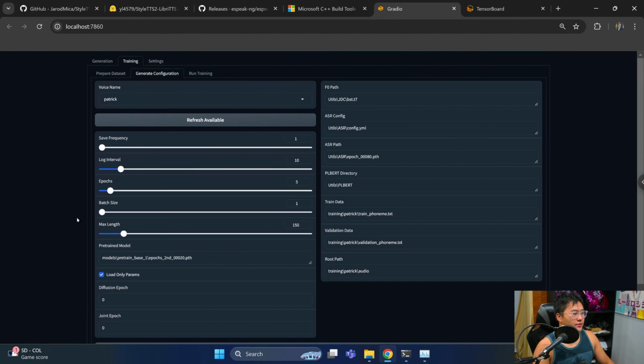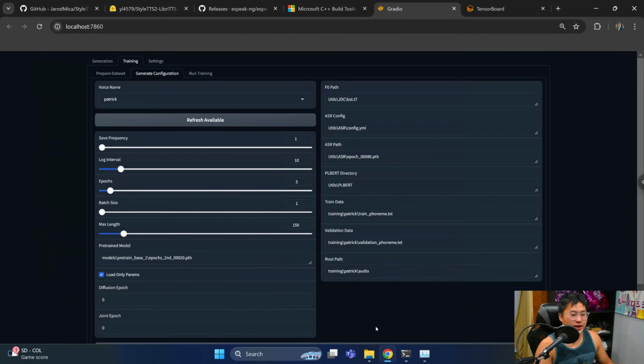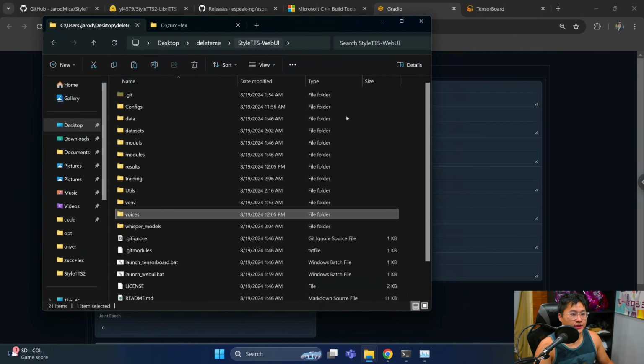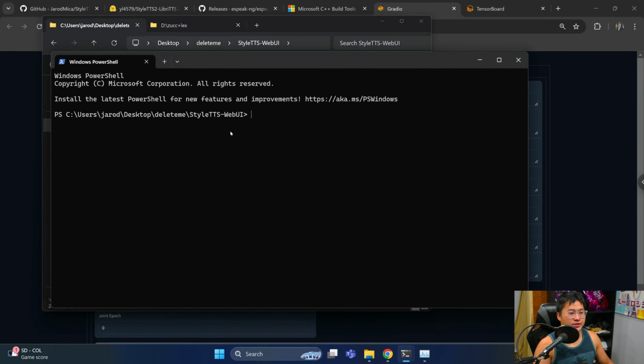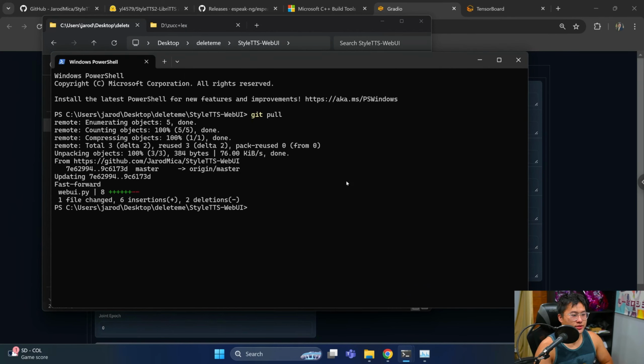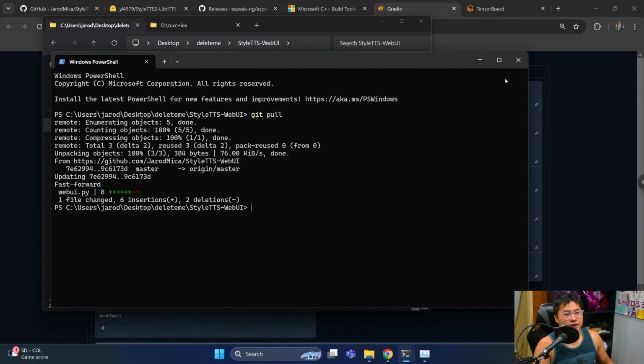So one thing real quick is, how do you update this in case I release something in the future and you don't want to go through the entire installation? Well, what you'll need to do is exit out of the terminal and then go into the folder here, and make sure it's not running. So you'll open this in terminal, right click open in terminal, and what you'll do is type git pull, and what this will do is it'll download or update the changes that were made inside of the main repository and update your files for that.